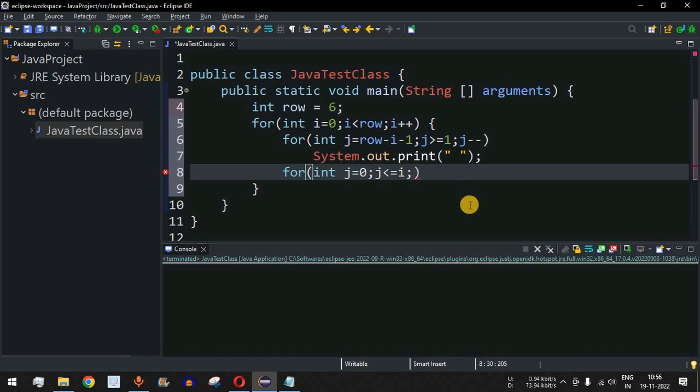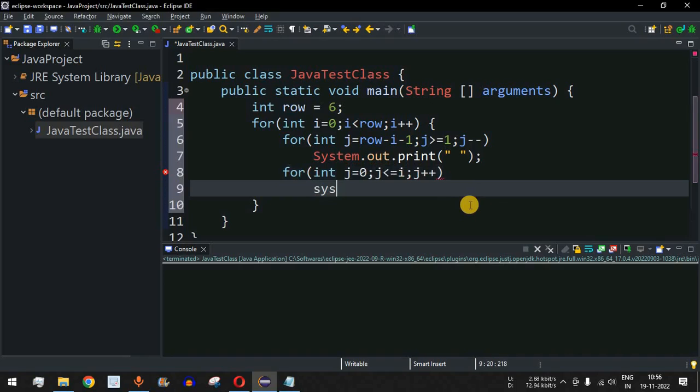So j less than or equal to i, and then we have j plus plus, and then inside this again we will be having our statement, and we will be having the print statement once again, because we want all the stars to be printed on a single line. So we have star over here, and then we have the space character over here.